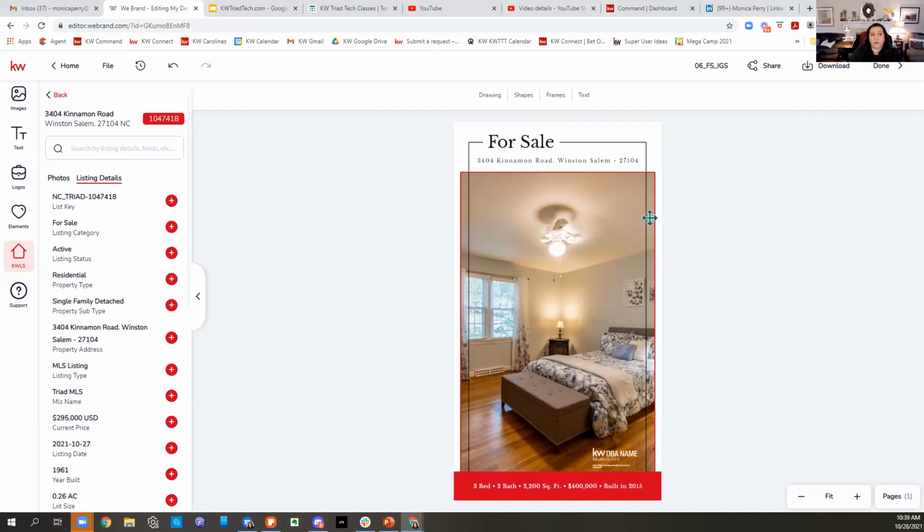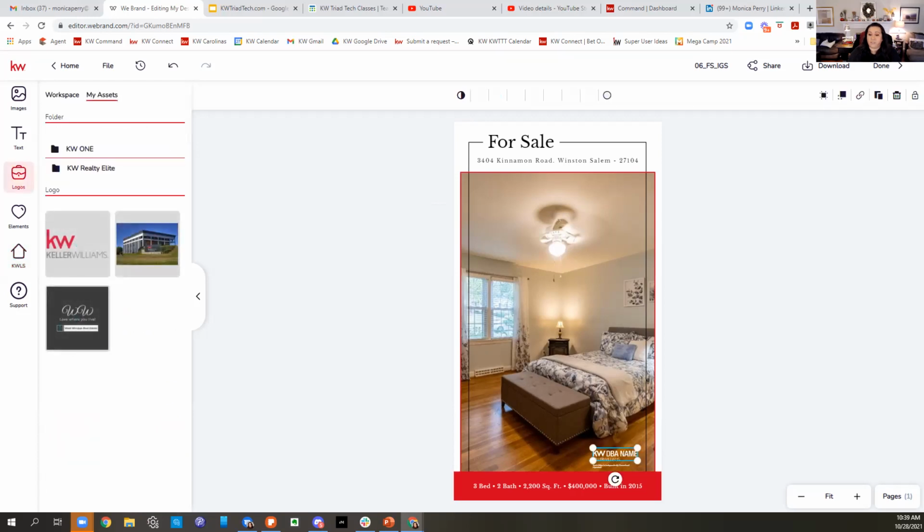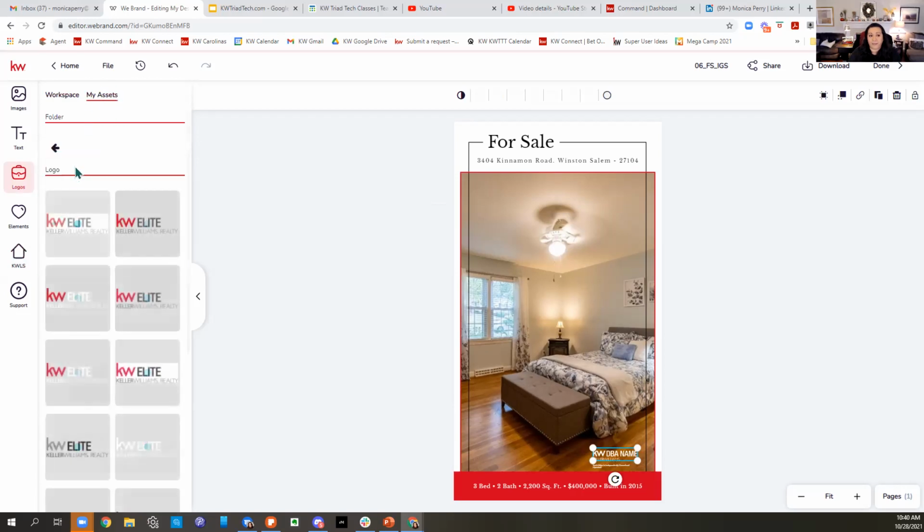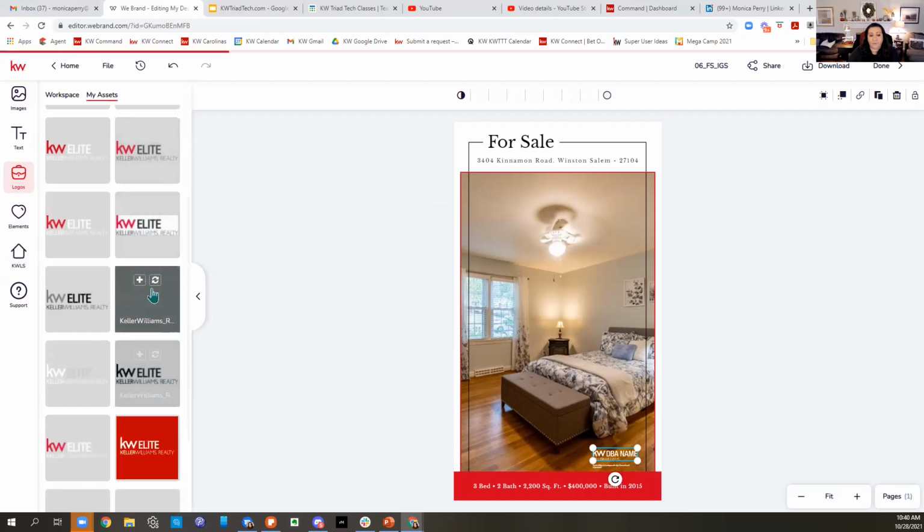Here is where our assets will come into play again. I'm going to click this logo that says KW DBA name, and it pulls up my assets for my logos. So I can go ahead and find my white logo with the clear background and just click replace. And it replaces with my brokerage logo.